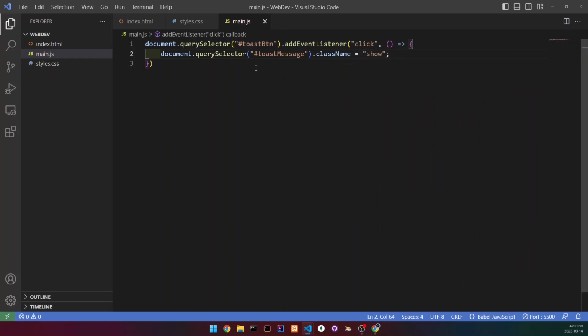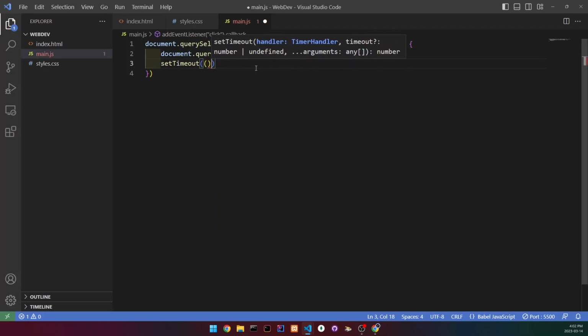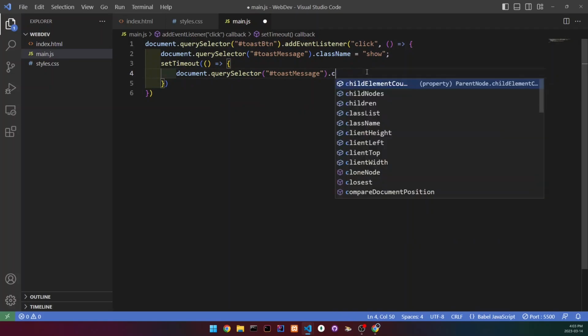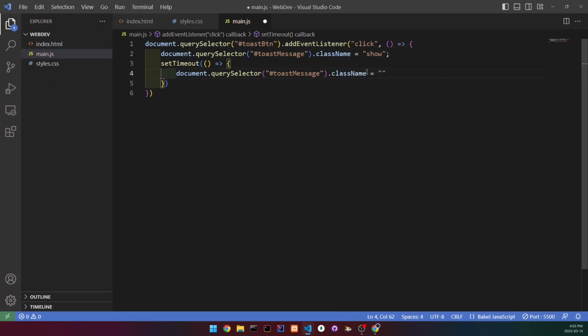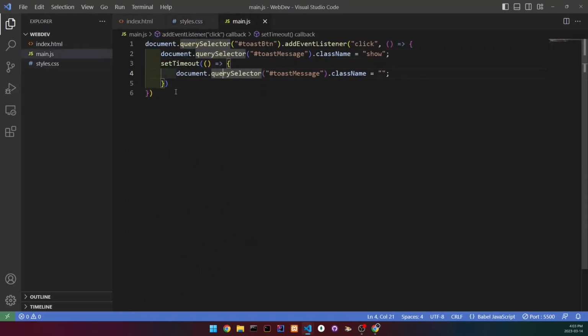And now the only thing that's left to do is to set a timeout, which will remove this class. So let's write set timeout. And then we're also going to create another arrow function inside of it, like this, and inside of it, we're going to select it again, like this. So let's do document.querySelector, toast message, and then we're going to set the class name to equal blank. And now if we go back here, actually we have to set the opacity here to 0. Oops, and one last thing I forgot to do is the timeout itself.